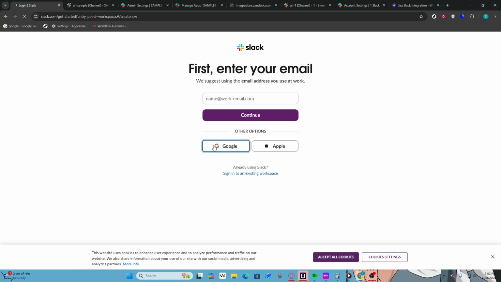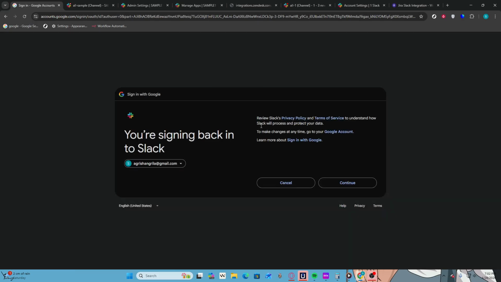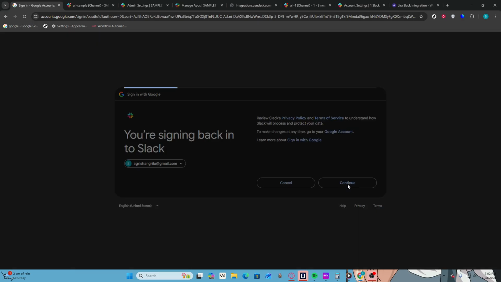Now, you will be prompted to enter your email address. Type in your email and click on the button that appears to proceed. This email will be used for all communications related to your Slack workspace. After entering your email, you will see an option labeled Other Options. Click on this to reveal additional setup choices.